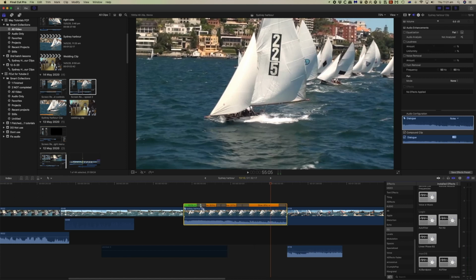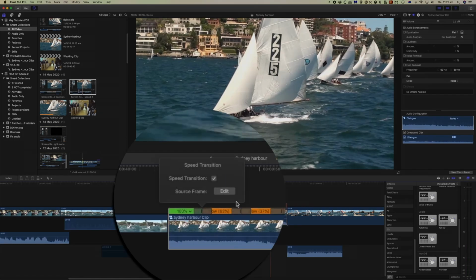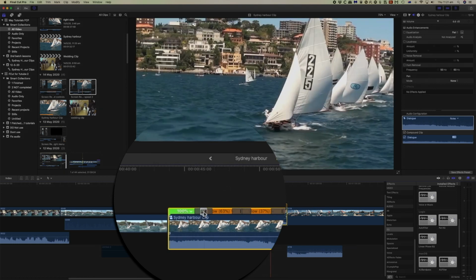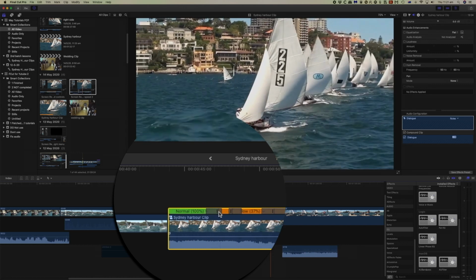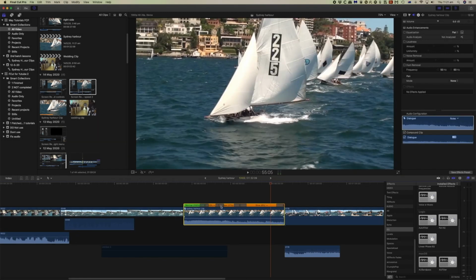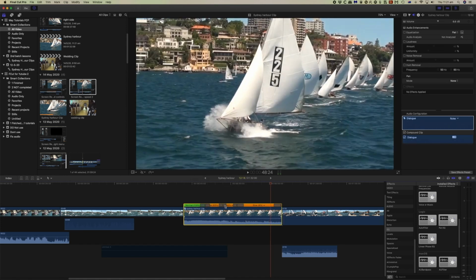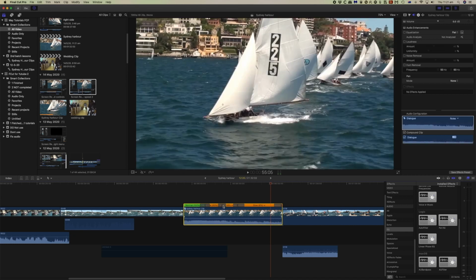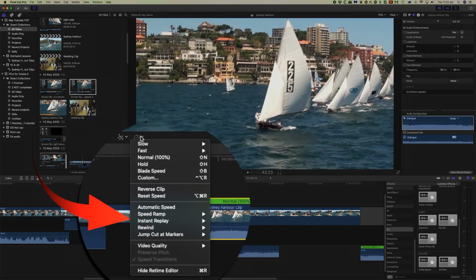You can also, as we did previously, double click on the transition and change the location within the clip of where those changes in speed are. Double clicking, edit, and then just move that to a different location. I'm going to undo all of that now, and we'll look at the next option, which is instant replay.